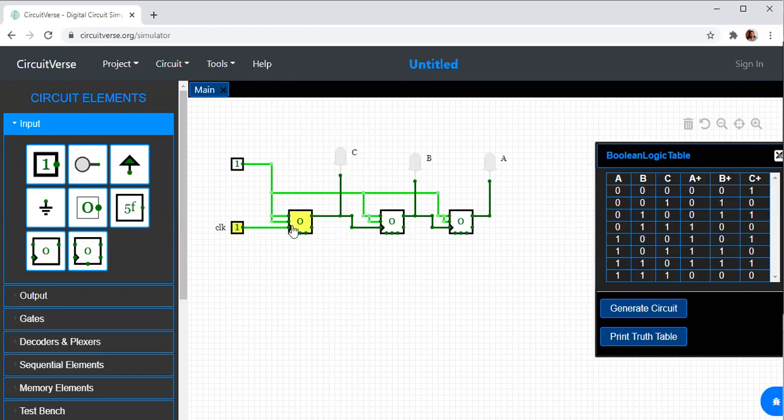When I connect clock over here, it acts like a ripple down counter. If it is the positive edge triggered clock, suppose if you convert this to a negative edge triggered clock, if you connect this as a negative edge triggered clock, it will act like an up counter. You can connect a negative edge triggered clock over here and analyze it. It will act like an up counter.